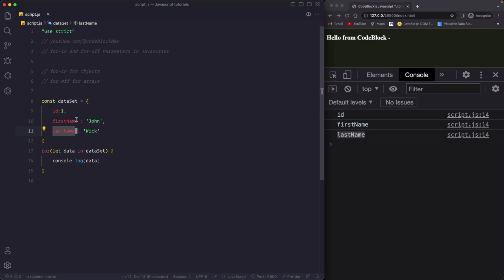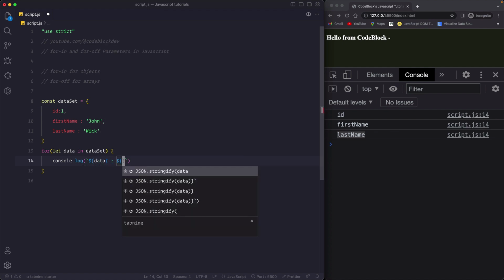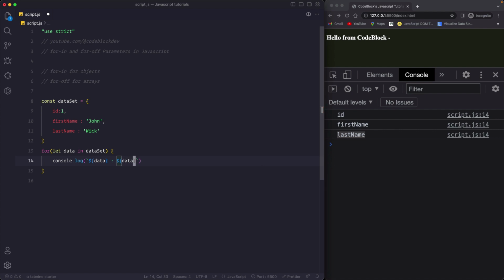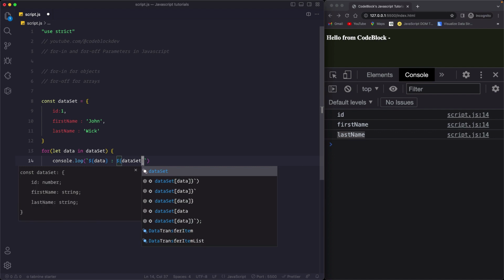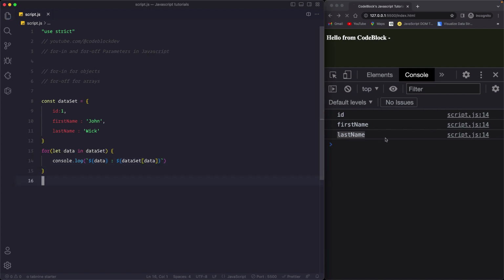Now you can ask me, how do I get the value itself? This is the key, this is the value, and I want to get hold of the value as well. Very easy. Just use a template string, and here say data, use another curly braces, and say dataset of index data. Let's see the result. You see the result: id 1, first name John, last name Wick.